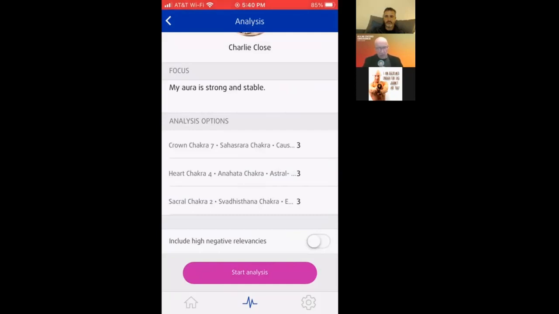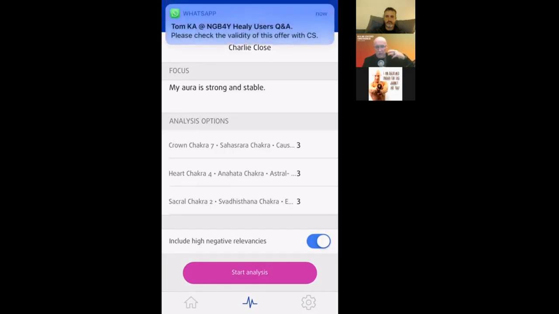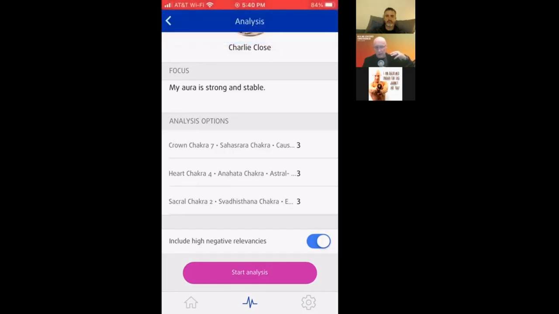At the bottom of the screen, you see an include high negative relevancies and a little slide bar we can tap. What we're looking at here in the analysis, the top 3, those are kind of in the physical form of the body. The other ones down there, when we look at high negative relevancies, that's kind of in the non-physical realm. And we can look at those.